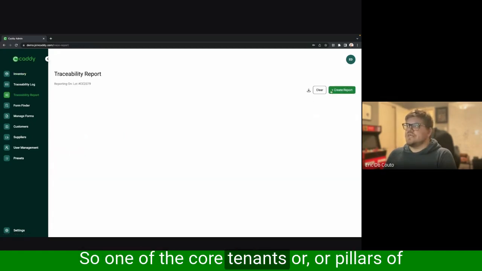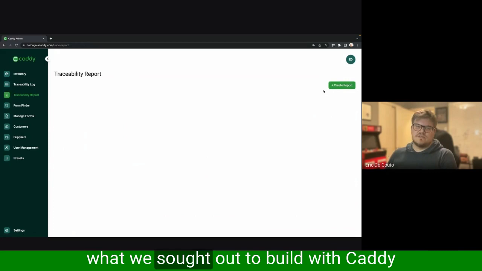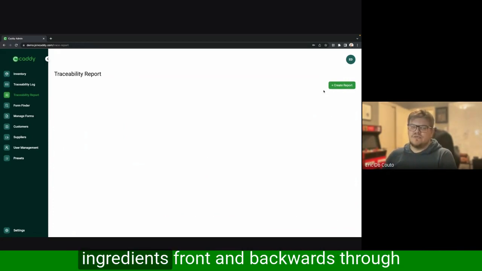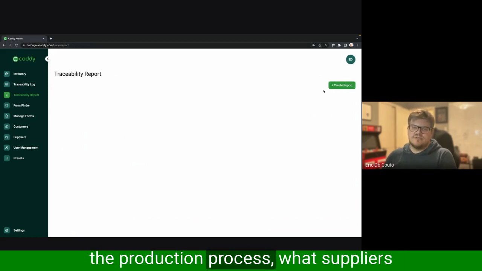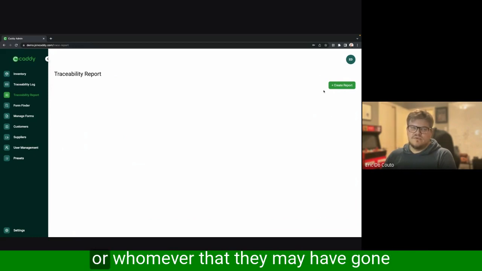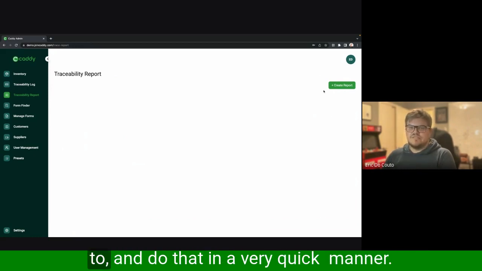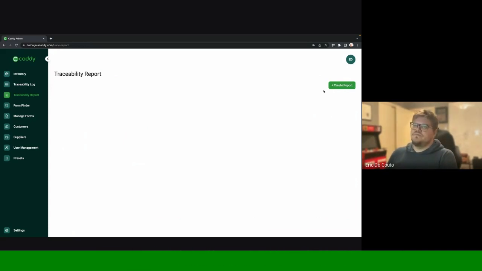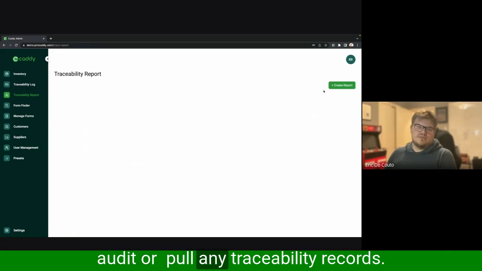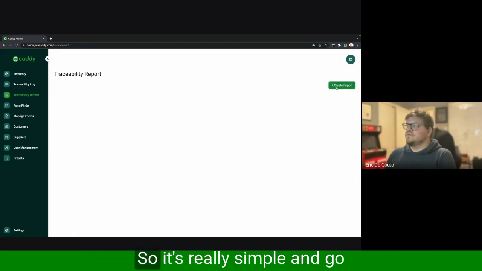One of the core tenets or pillars of what we sought out to build with Caddy was food traceability, the ability to trace ingredients forwards and backwards through the production process, what suppliers it came from, what partners or retailers or whomever they may have gone to, and do that in a very quick manner. So what does that look like? Well, the traceability report is where you'll go to do any sort of mock recall, audit, or pull any traceability records. So it's really simple.